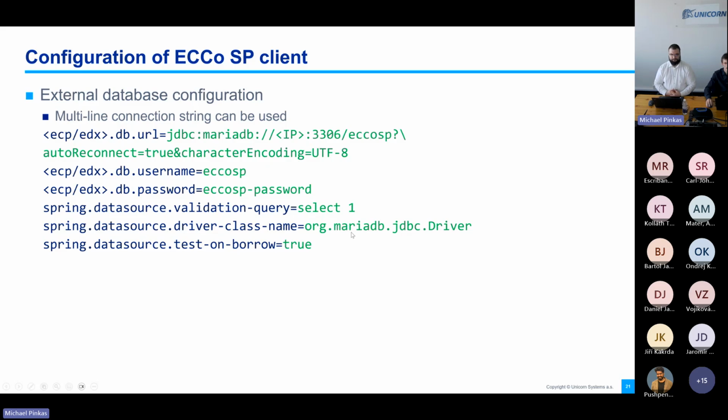Also, quick mention, all of these properties are covered in the documentation, and they are provided for all of the supported databases.